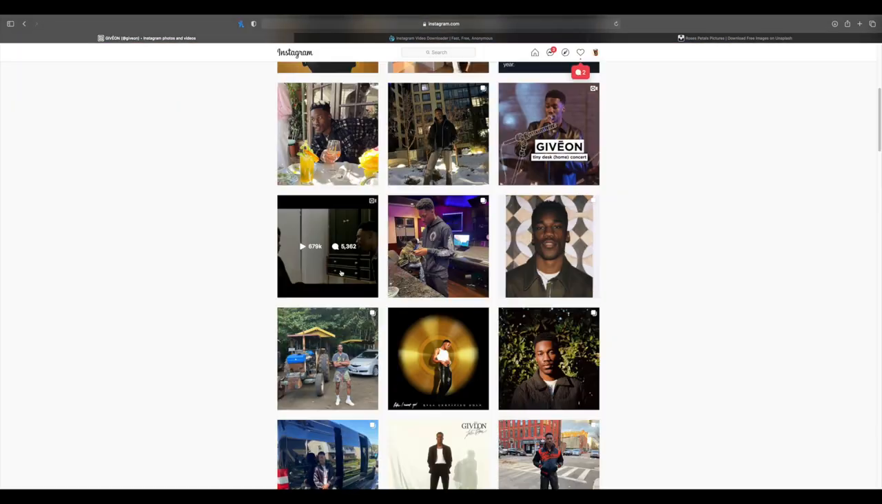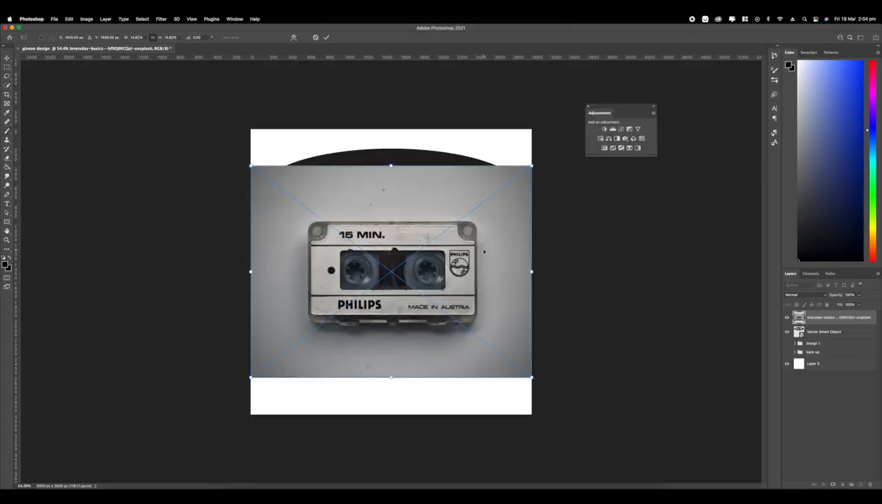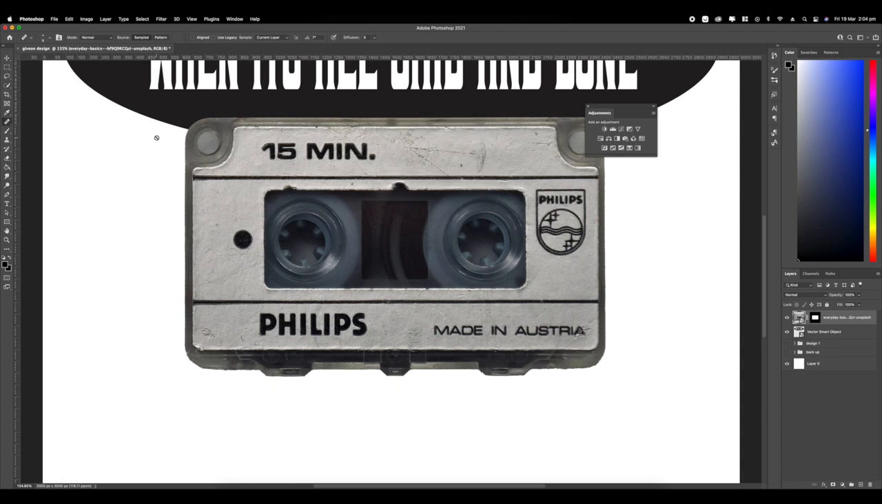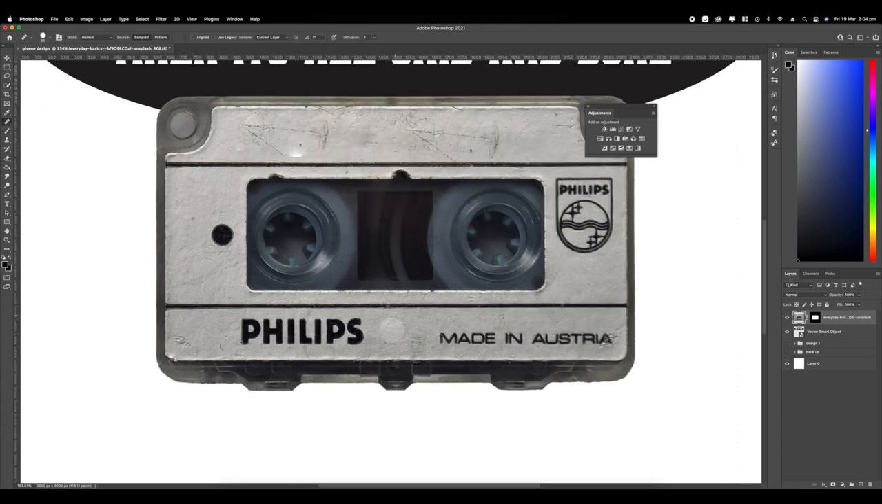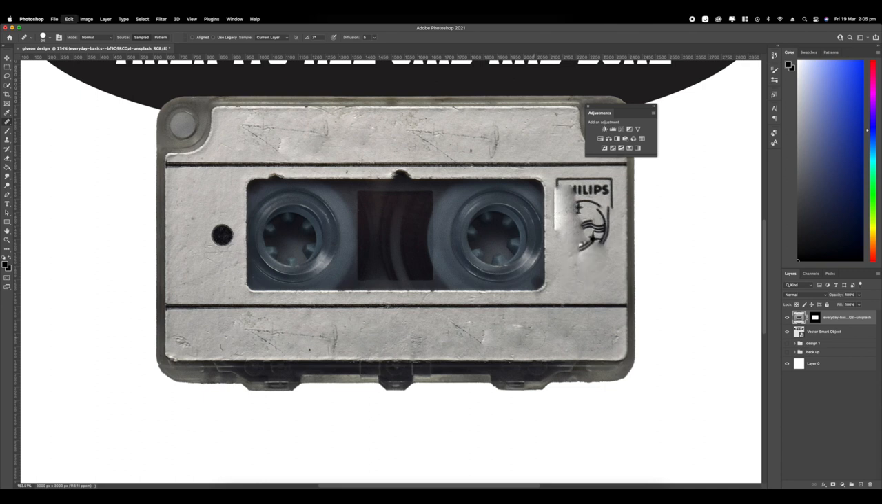Now we're doing the second design. I'm using a cassette to relate back to his music, and yet again, it's the 10th time I'm saying it, nostalgia. He's very into that old school stuff, so I'm using this cassette tape because it represents old school music.